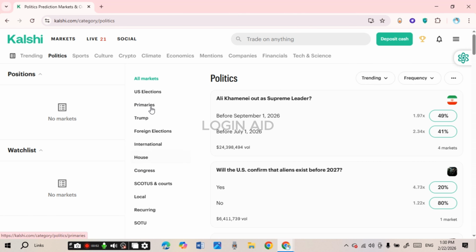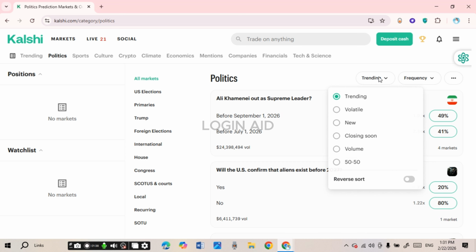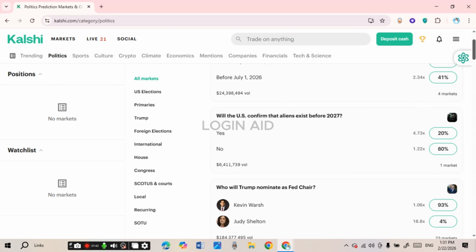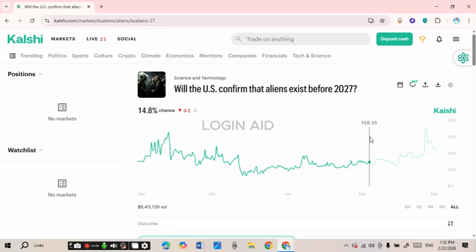Now over here you'll be able to find various categories. You'll be able to see the markets over here. Simply click on the option of your choice. You'll be able to see various questions or topics in which you can bid. You can also filter it if you want. Now after you do that, simply click on the question in which you would like to bid. Now you can see over here, you'll be led to this kind of interface.